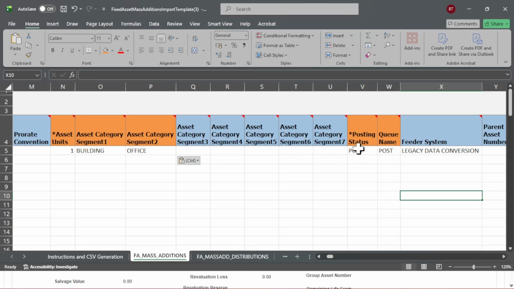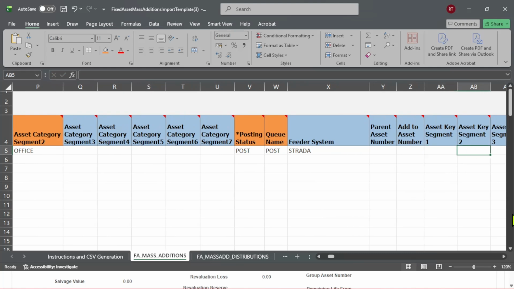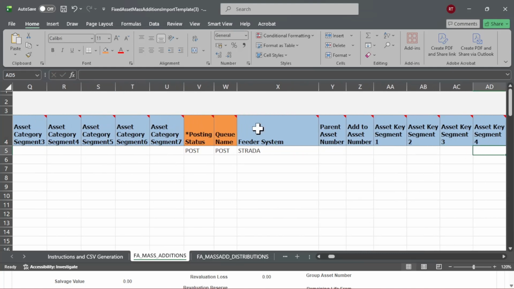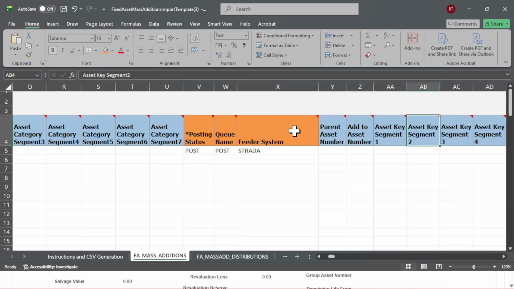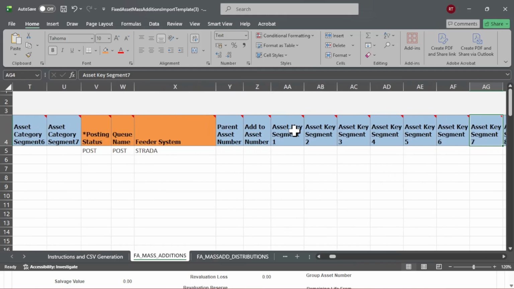Now posting status, set it to post, and queue name set it to post, and feeder system strada. This is also a mandatory one. Now we'll check the other information.